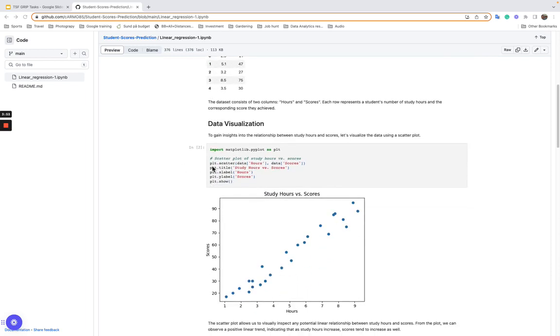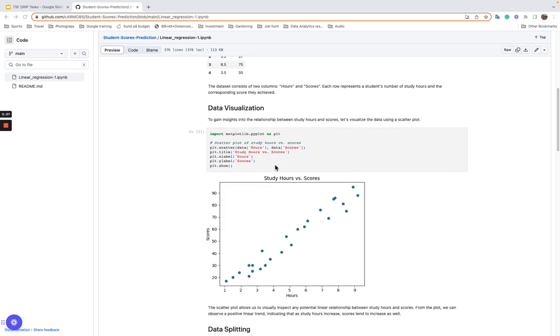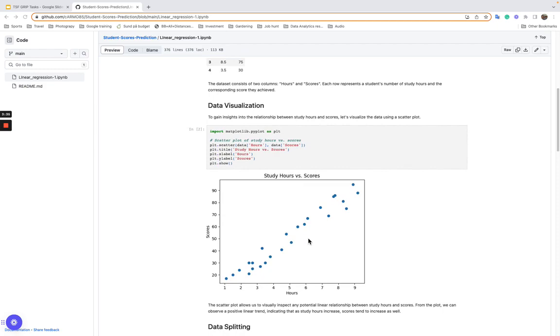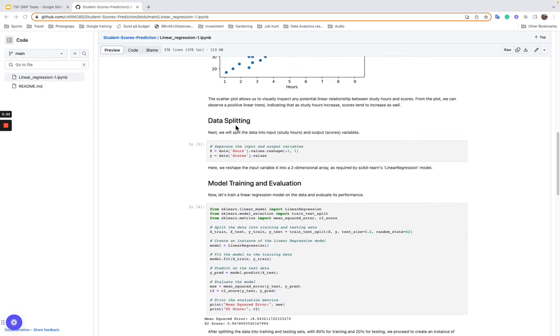Then it was on to data visualization. Now that we have all the data loaded, it's time to gain some insights into the relationship between the study hours and the scores. I visualized the data using a scatter plot to observe any potential linear trend. And you can see the snippet there. You can see a pretty strong positive linear relationship there.